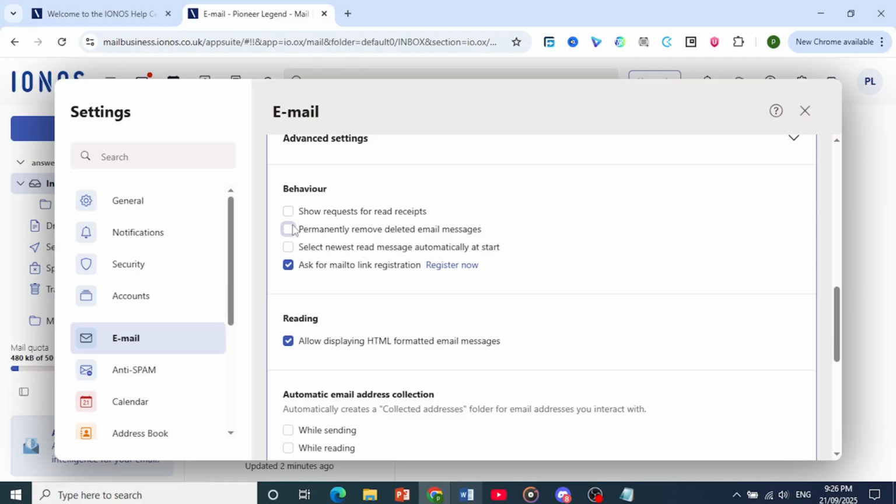Once you toggle this on, whenever you delete something, it will be permanently deleted directly. It will not go to trash. So that's what causes the error message. And that is how to fix error messages when trying to delete emails in IONOS Webmail.